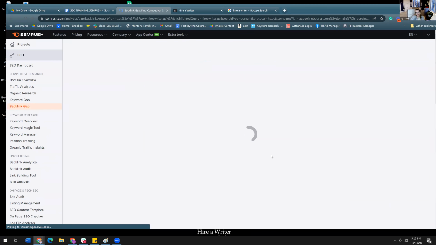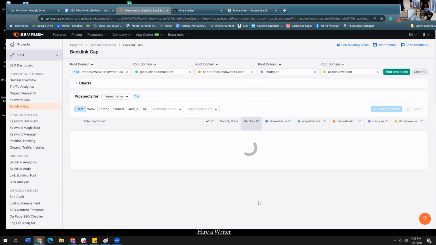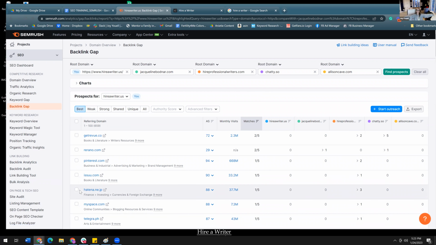And then backlink gap. I don't think any of us are going to get real knee deep into backlinks right now, so we won't go too much into that. But basically it's off-page SEO. We all know what backlinks are, right? They're other sites linking back to our site. This is what they get. This is what you have. Here's where you've got a good chance. Here's what you have in common, and not in common.